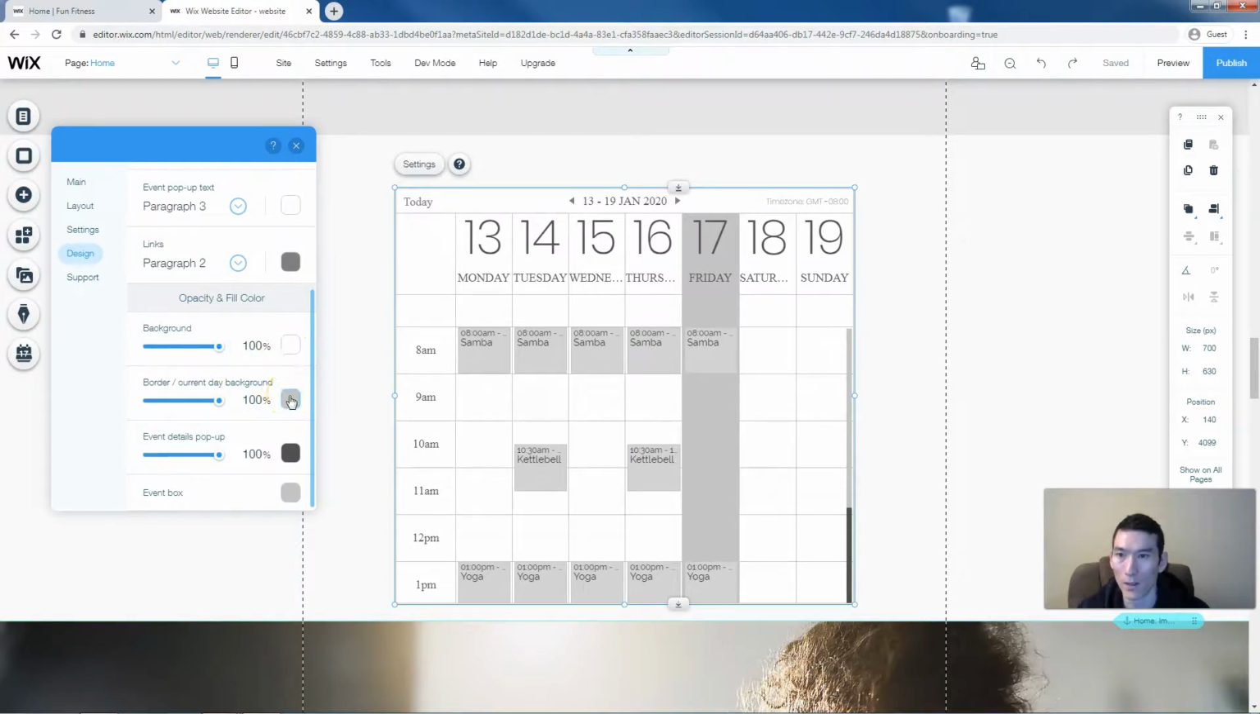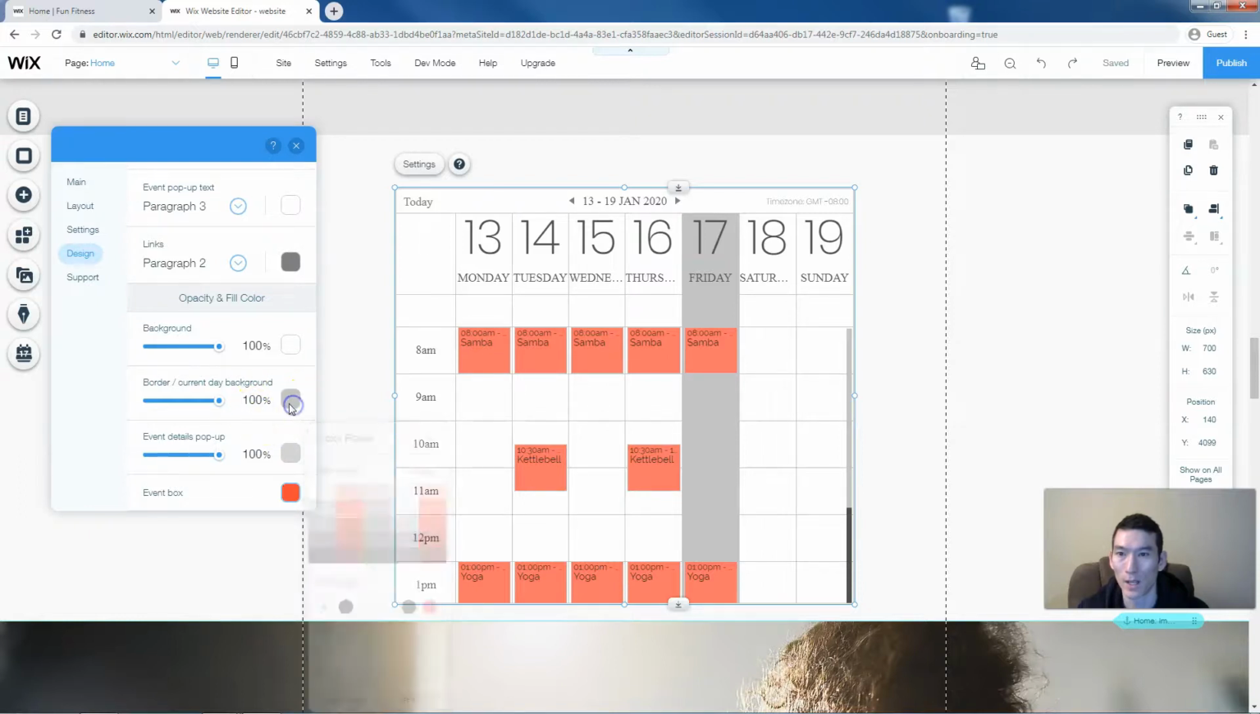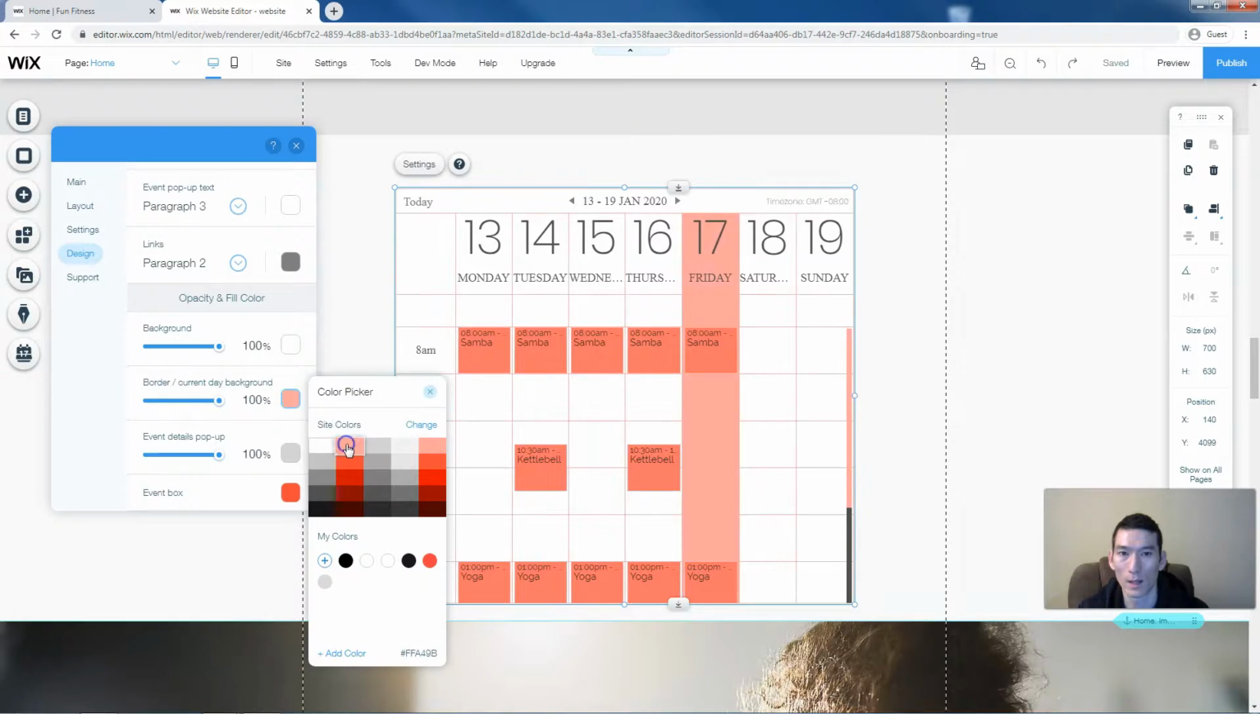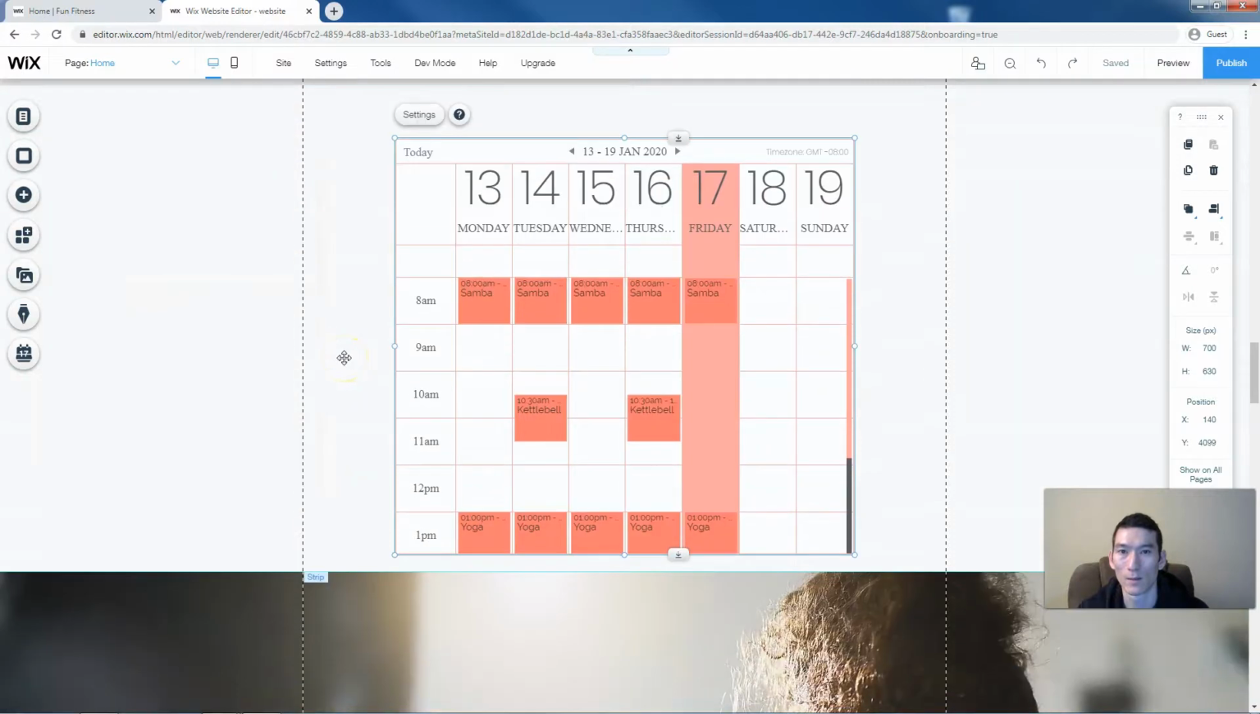I'm going to change event. Oh, excuse me, that's the wrong one. I'm gonna change event box. That's what I want. That one, that's these ones. So I'm gonna change that. I'll make it a little darker, and then I'm gonna change the current day to a lighter color like that, and then that kind of matches the colors for my theme.